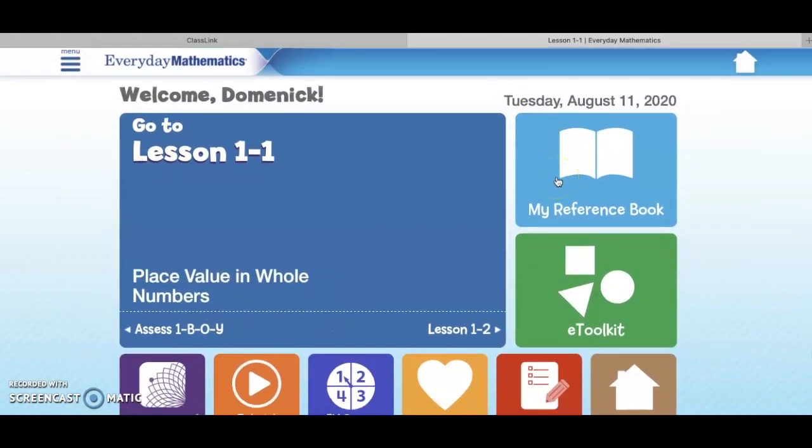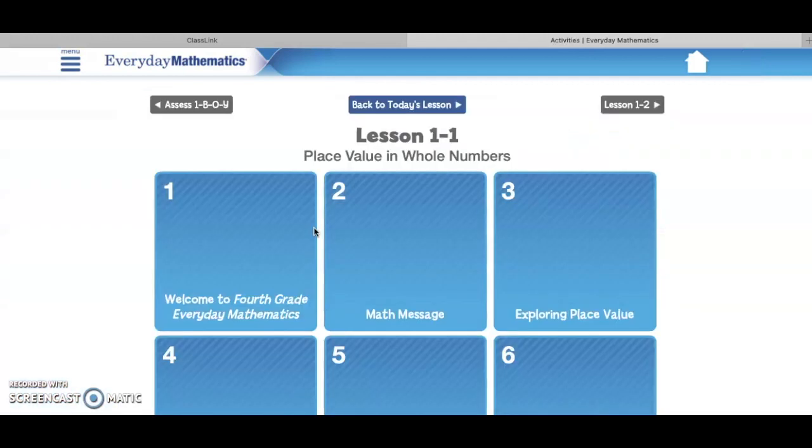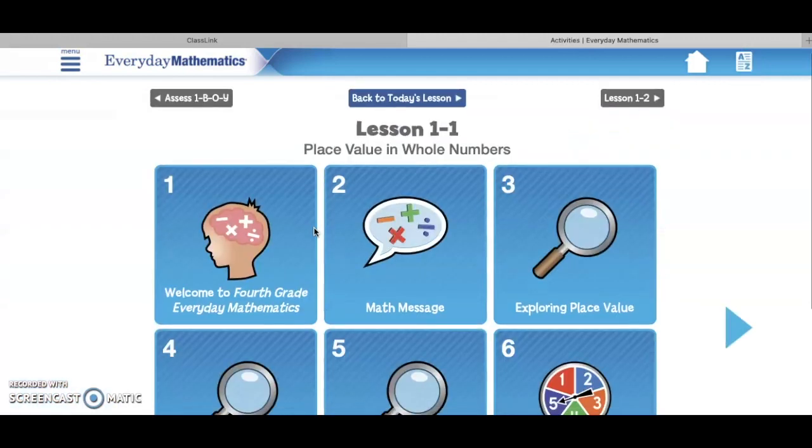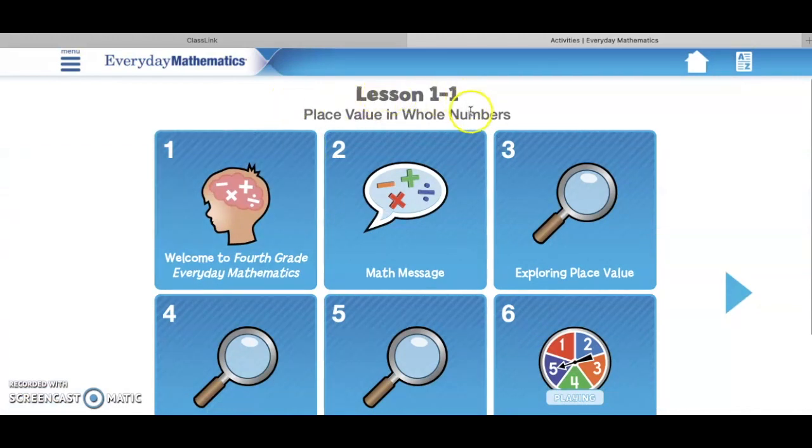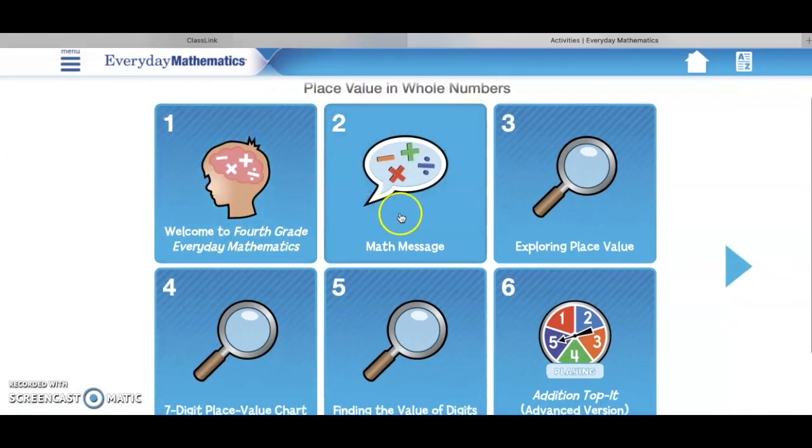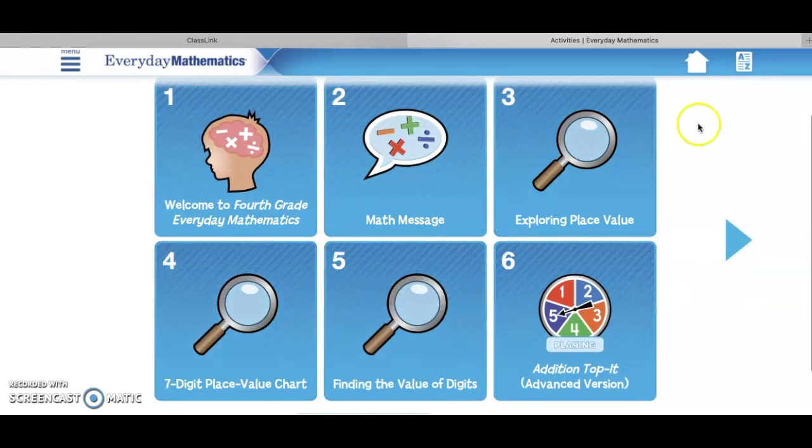Now, for this video, I'm going to show you how to complete the math box for lesson 1.1 right here in ConnectEd. The first thing you're going to do is you're going to go ahead and click on the big blue box. That big box is going to take you to all of the components that are found in lesson 1.1. You'll notice that you'll see the math message and you'll see the main lesson. You'll also see any games that may help you practice those skills.